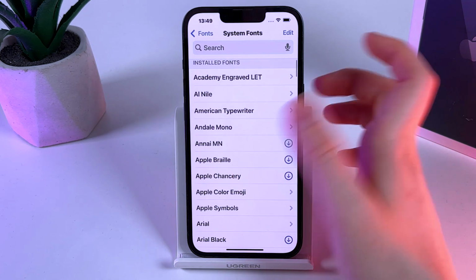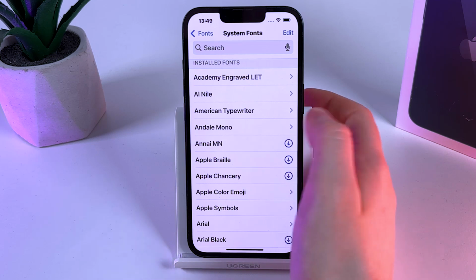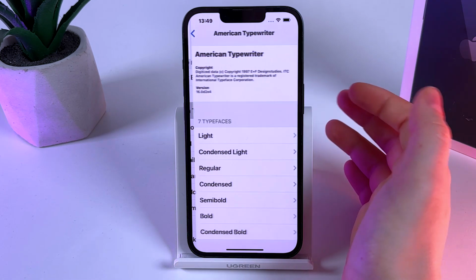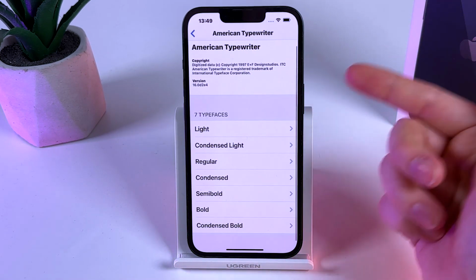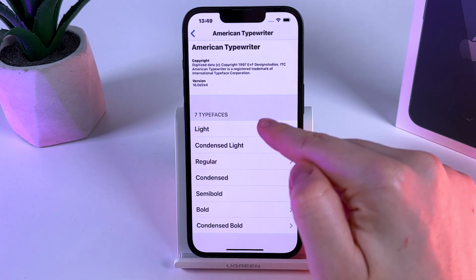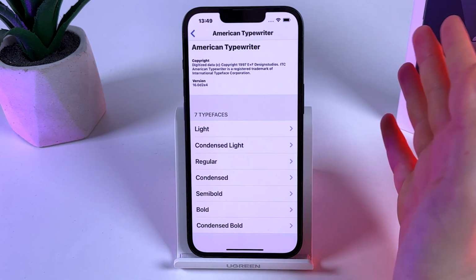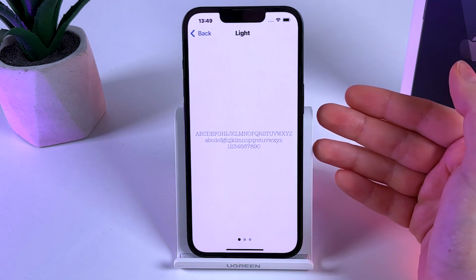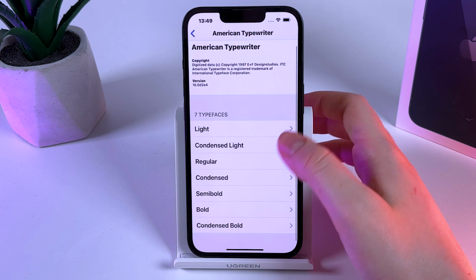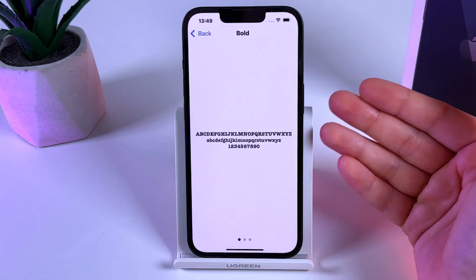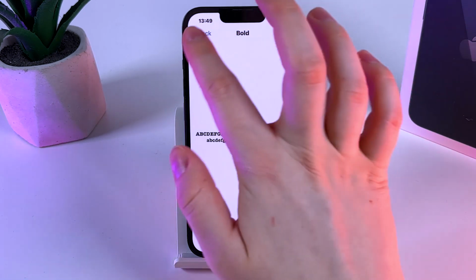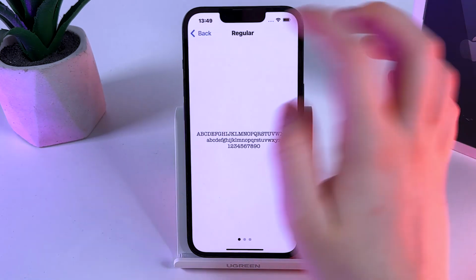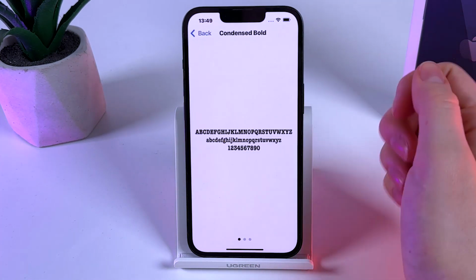Here, for example, we got this font named American Typewriter, and by clicking on it you can see that this exact font has 7 typefaces. These are little changes to the style of this font. For example, this is how the light looks, and now if we go back, here we got bold, which is a little bit easier to see, and 5 more, for example regular or condensed bold.